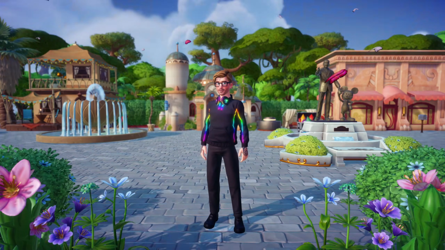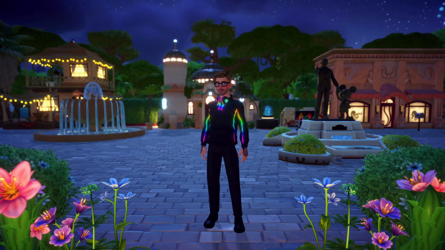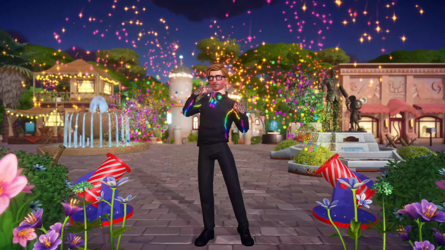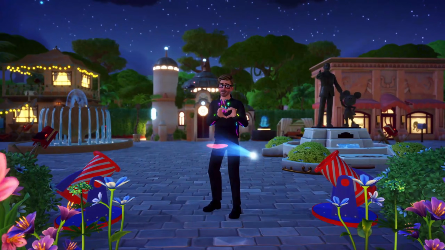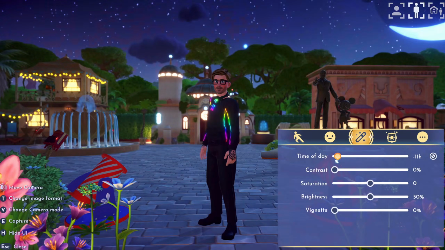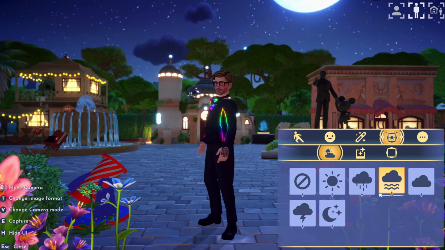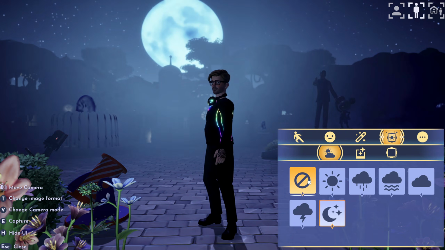The camera tool in Disney Dreamlight Valley just got a major update, offering control over time of day, weather, visual effects, and more. In today's video, we'll be breaking down everything you need to know, covering every change within camera mode, and sharing how you can make the most of these changes to create the photos of your dreams.